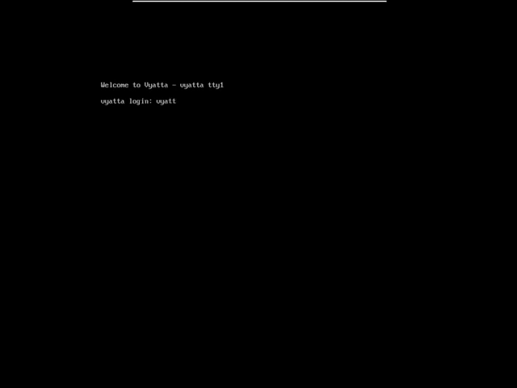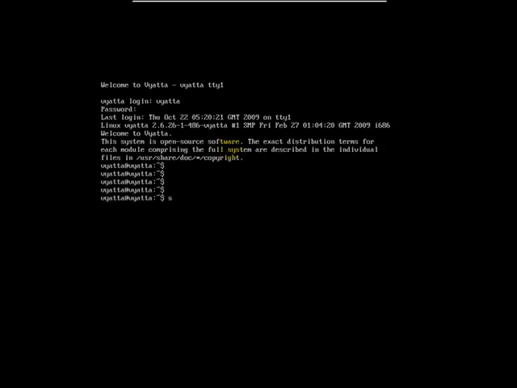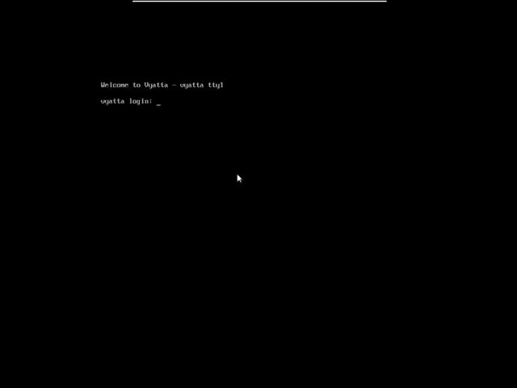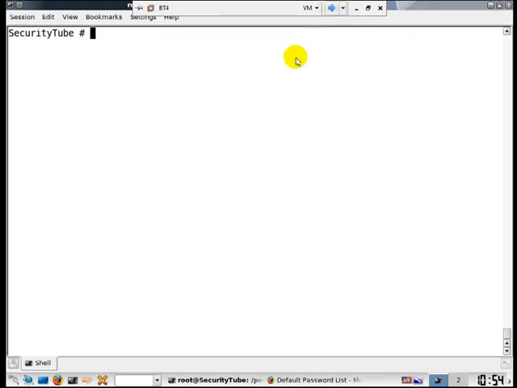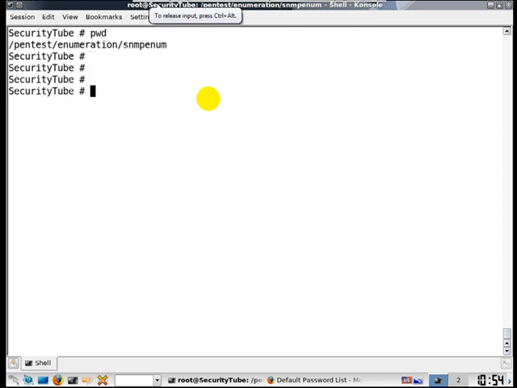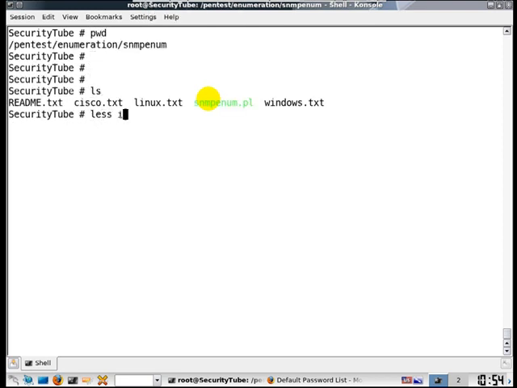So let's quickly log into the router to verify that SNMP is enabled, and basically that the community string is assigned with read-write permission. Even a read-only permission would also do. So there it is, community public, authorization read-write. Let's log out from the router and now go to our BackTrack instance. Now we are in the directory snmpenum.